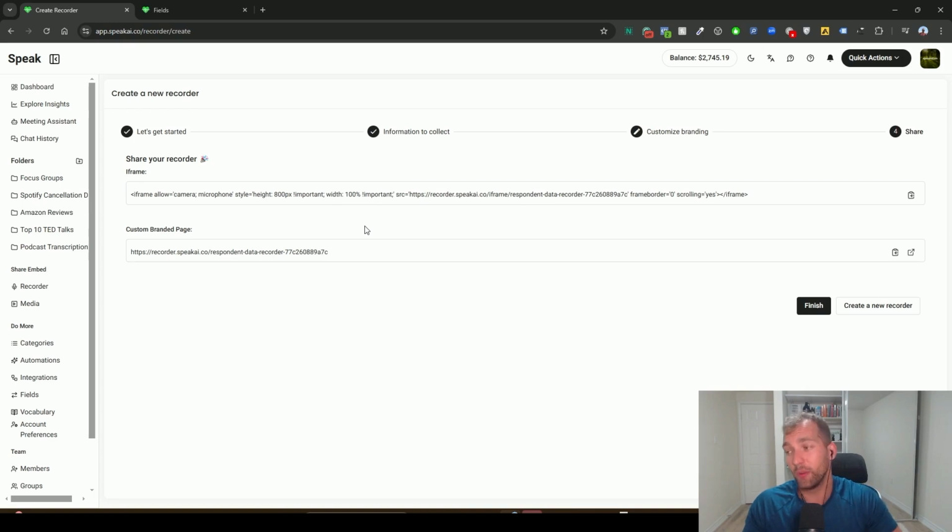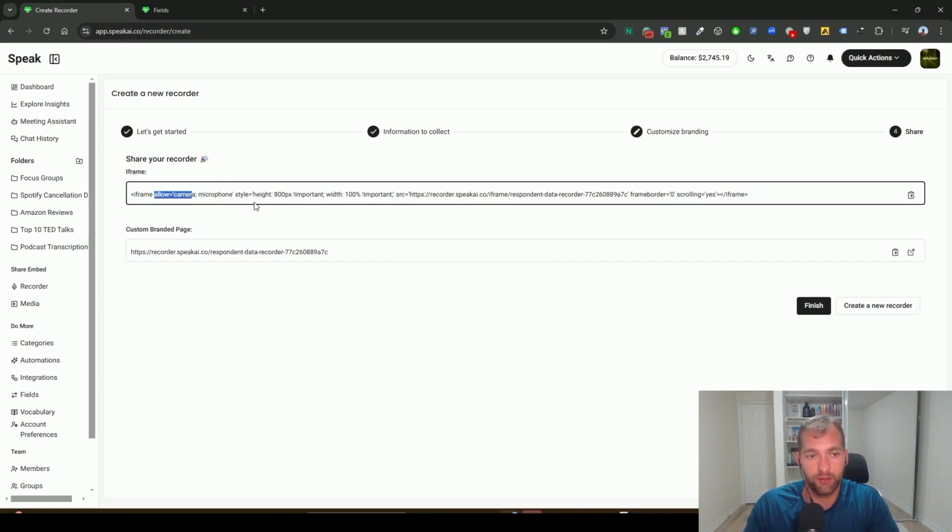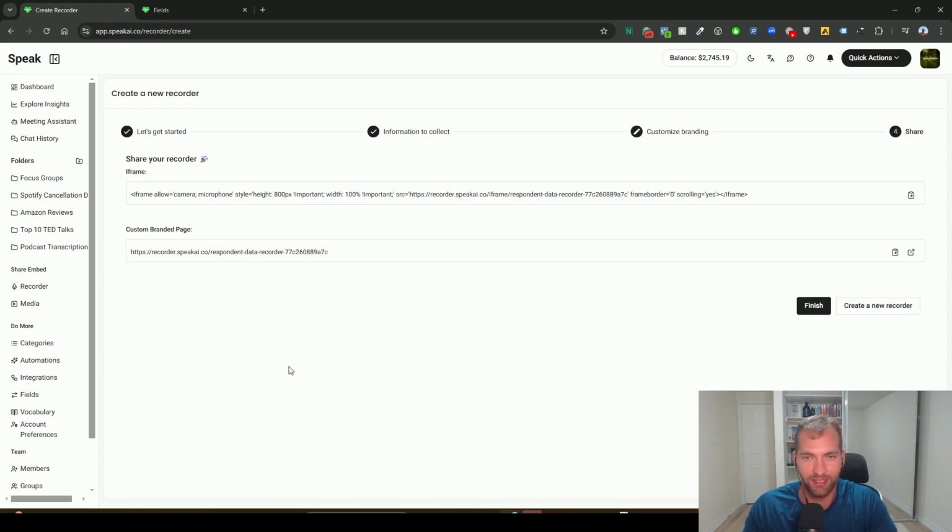So now I can click next. And basically I've got two ways that I can embed this. So I can create an iframe recorder, and this will allow you to take it and put it on any web page that you want. So people do that. They put it on their landing page, they put it on their portals, and that's where they actually collect the data.